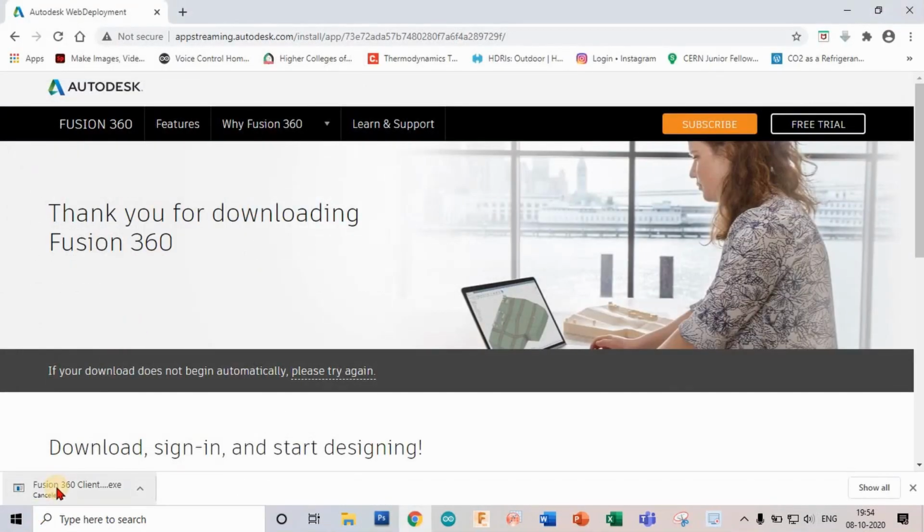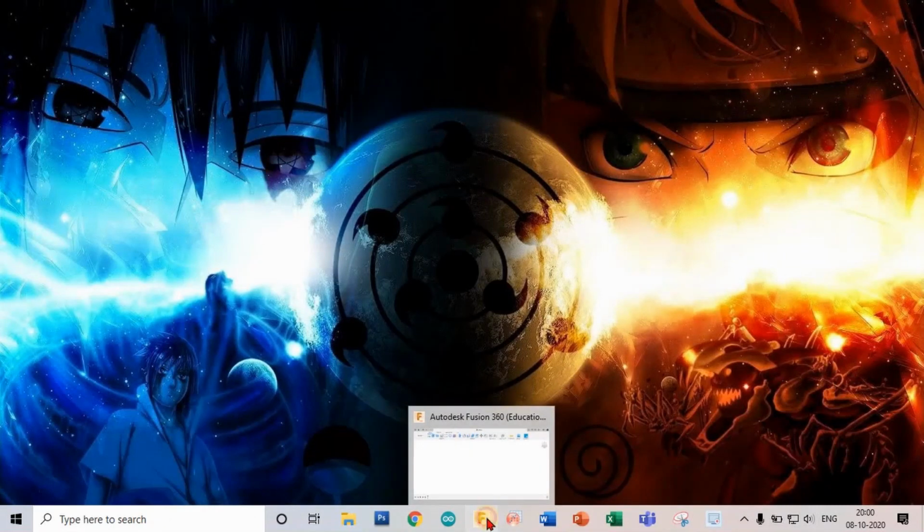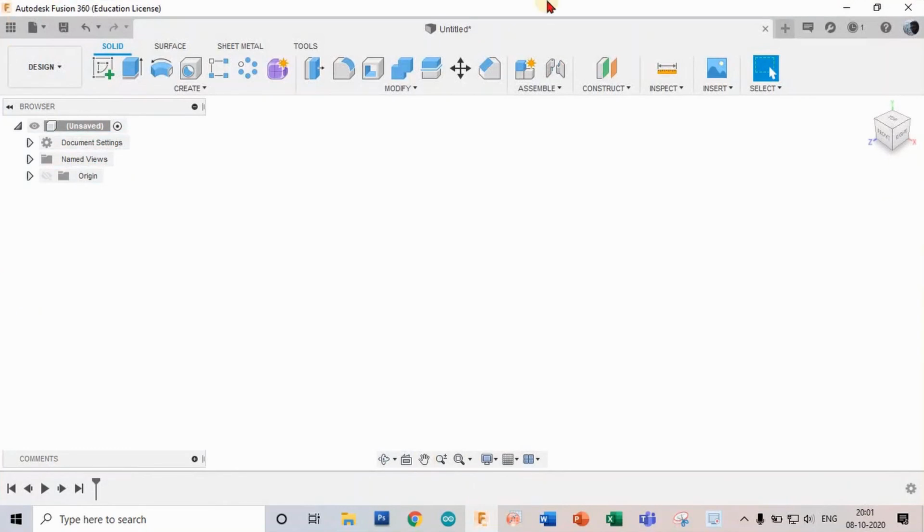Now you have to click the setup file, and it will ask you to download the software. You just click next and it will start downloading, and once the download is finished, it is around 12 GB, it will automatically set it up for you. Once the installation is finished, it will create a shortcut on your desktop looking similar to this one, and you double click it, and that's it. This is the Autodesk Fusion 360 interface.